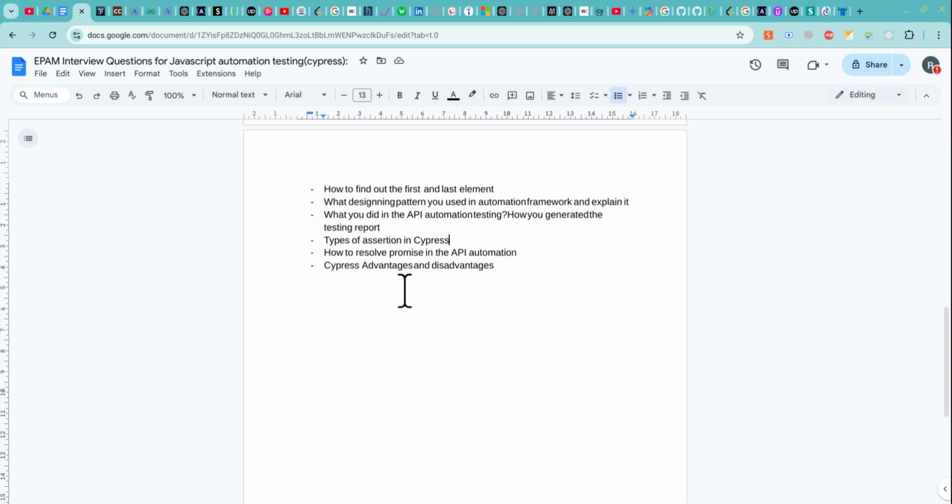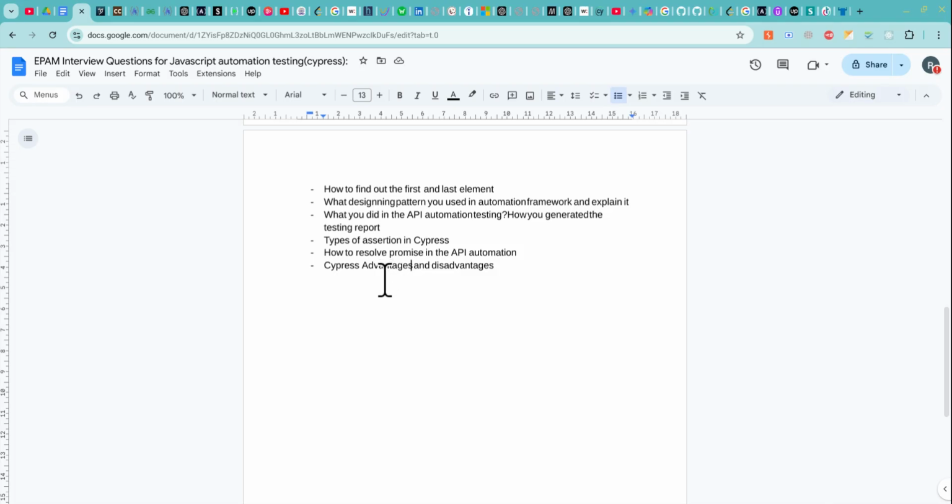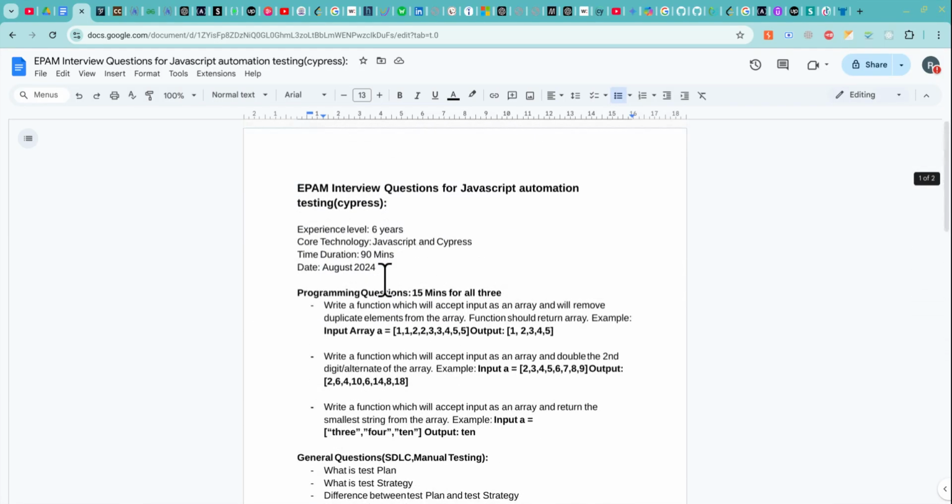The next question is the types of assertions in Cypress. The next one is how to resolve the promise in API automation. This is the most commonly asked Cypress question. Then Cypress advantages and disadvantages, meaning you need to explain the advantages of Cypress over other tools in the market, like Selenium. So these are the questions they asked me.